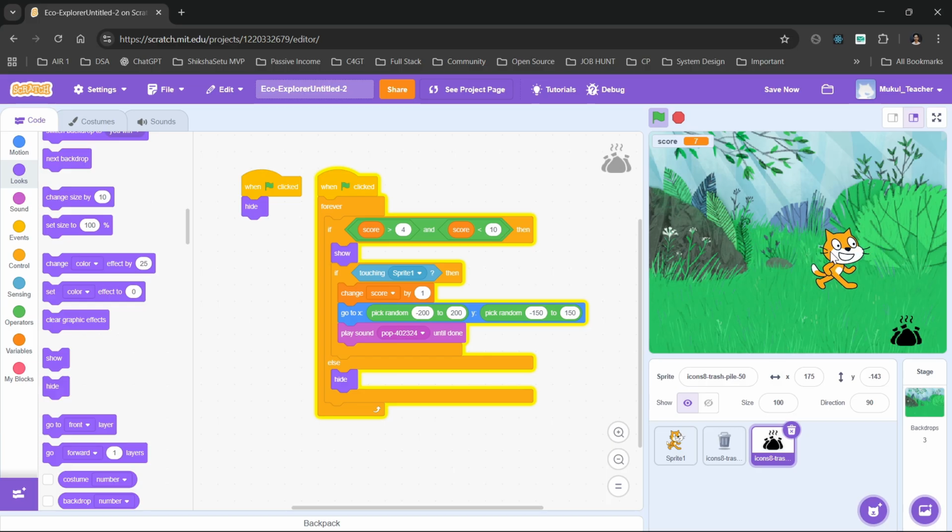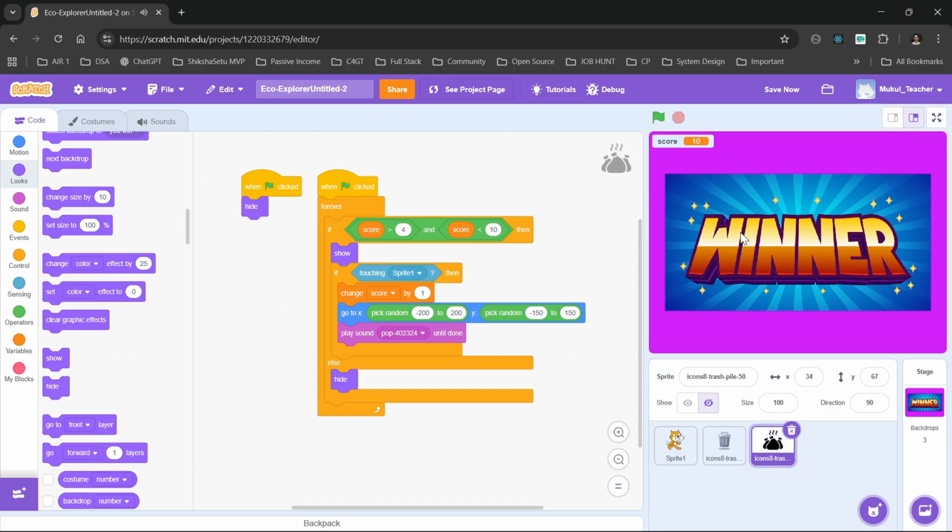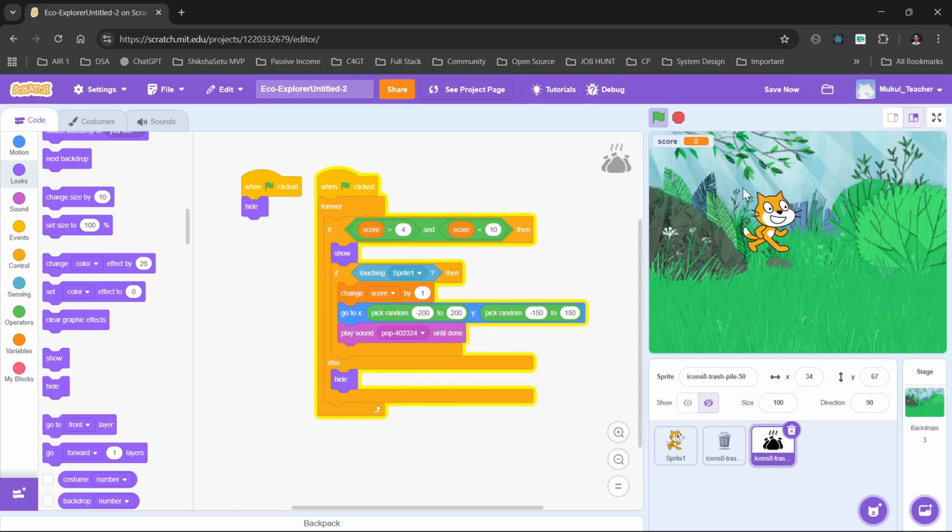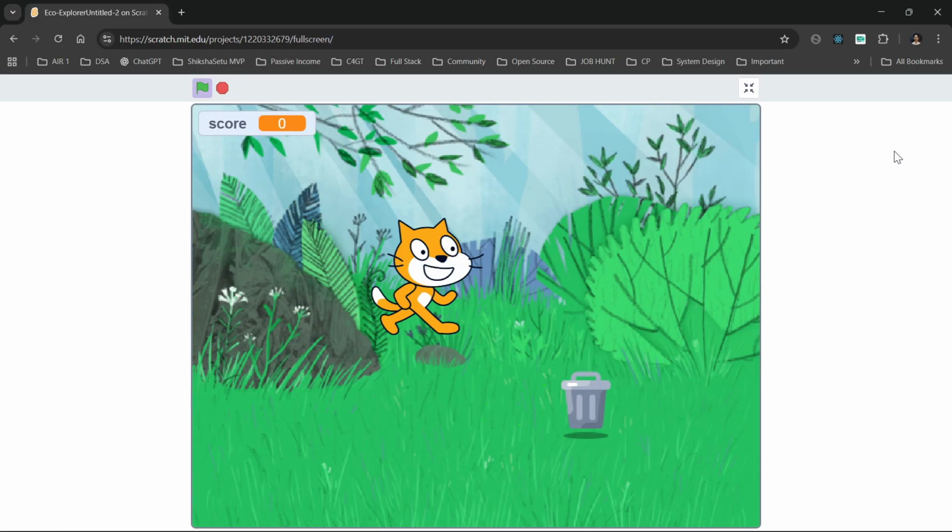If I go and touch it, the same noise comes, and a random location is chosen for that particular thing. When I get to 9, and touch the 10th one at the last, it will change the theme. So it has changed to the third backdrop that we had chosen. Let's start the game again. So we have the trash can. Let us play it. Let us enjoy the game.